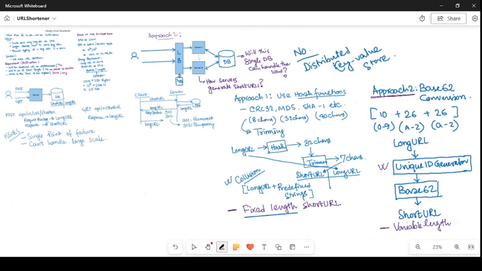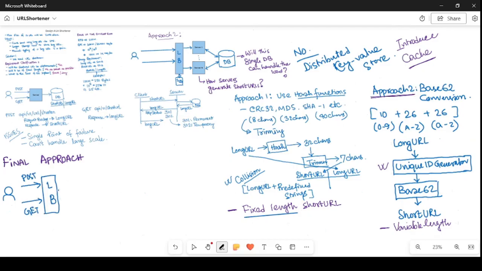I will not go into details of the distributed key value store because I have a dedicated video for it. You can watch the same. We have to achieve a very low response time for our system. What can we do? We can introduce a cache to enhance the performance. In our final approach, the client can send both POST or GET requests to the load balancer. We can have multiple servers and the load balancer will distribute the load among these servers.